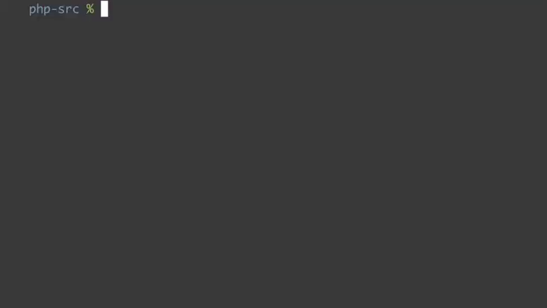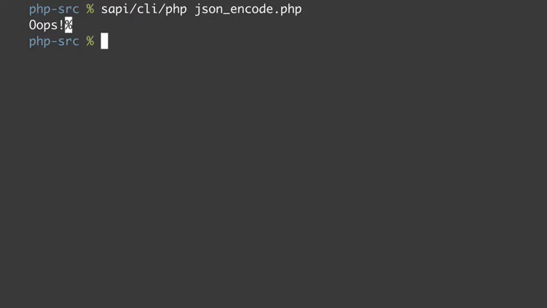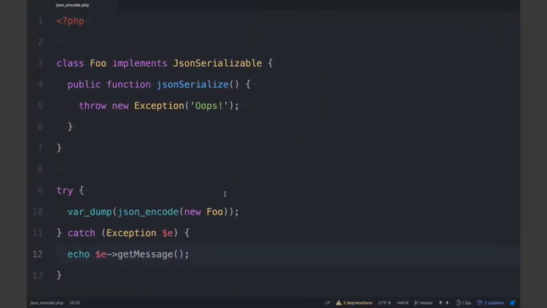Let's run that again. And as you can see, that's the oops error message that we created. So the exception's being thrown, and it's being caught, and it's echoing out the message oops. So that's not breaking JSON serialize like we want.